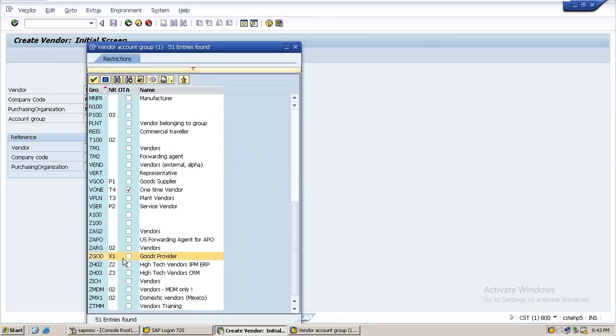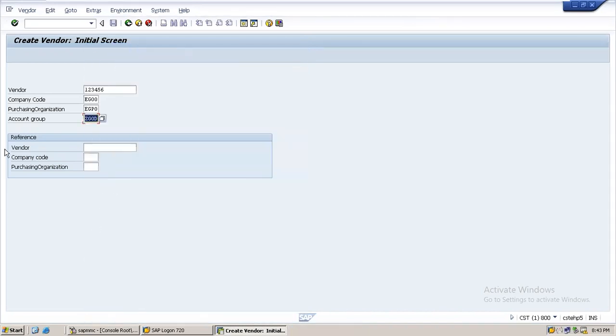So I'm just trying to give some account group here as ZGOD. Okay. I'm trying to press enter. It should throw me an error message. Let's see. So it is giving me an error message that account group ZGOD uses internal number assignment, leave number blank.